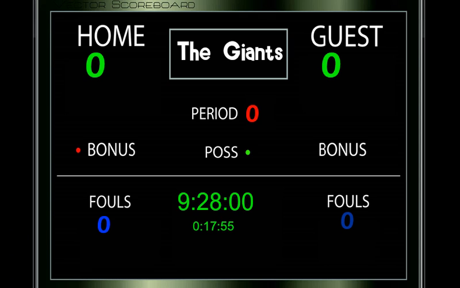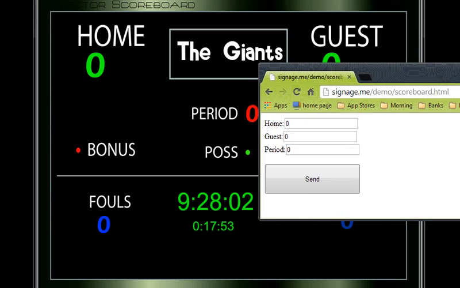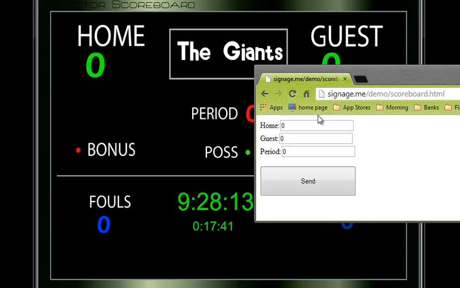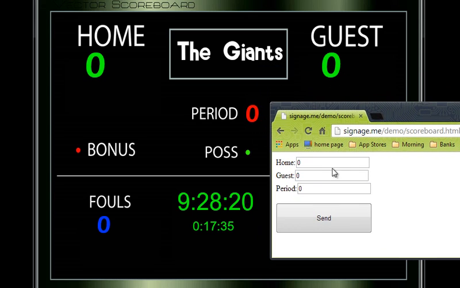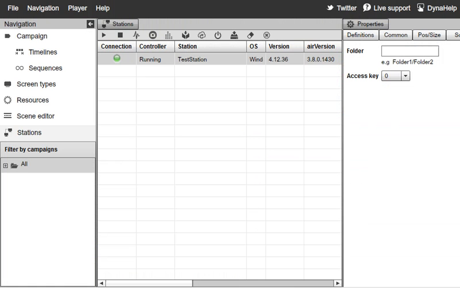And let's go ahead and bring this in right here. And you can see that here I have 3 values I can set. I can set the home, the guest, and the period. So I'll go ahead and set the home score to be 2, the guest score to be 1, and period number 1, and click on send. Then you can see the values were set accordingly.